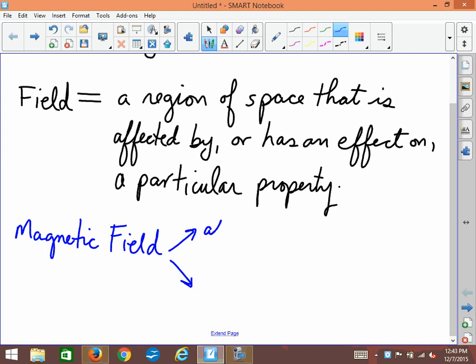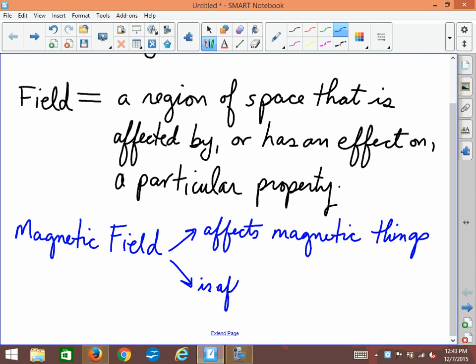It affects magnetic things, things that have a magnetic quality or personality, a magnetic characteristic, and it is affected by magnetic things. So what that means is something like a magnet is a magnetic thing, right? And if you put a magnet out somewhere, then all of the space around it will become affected by the magnet. And it will create a magnetic field.